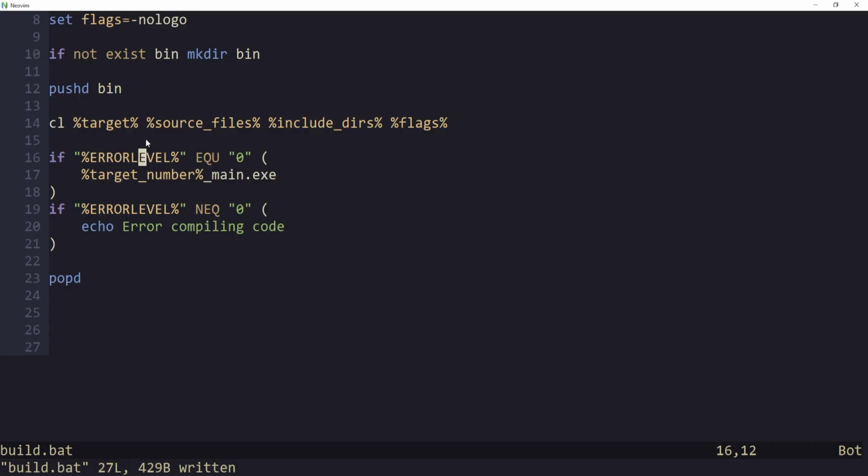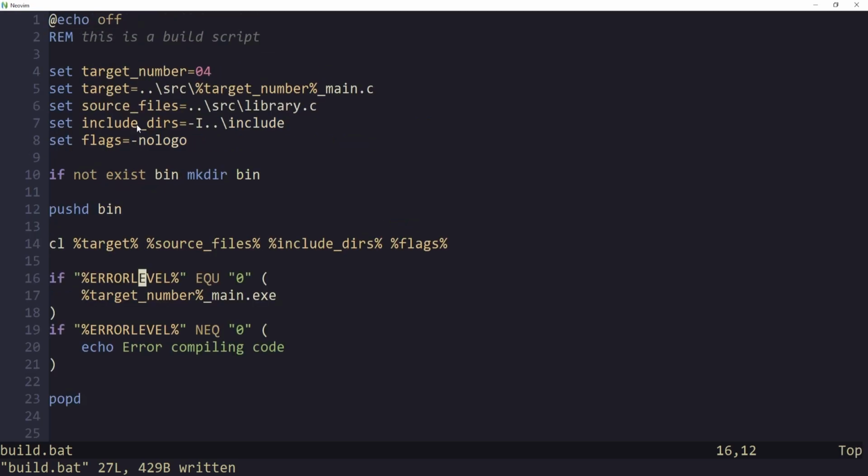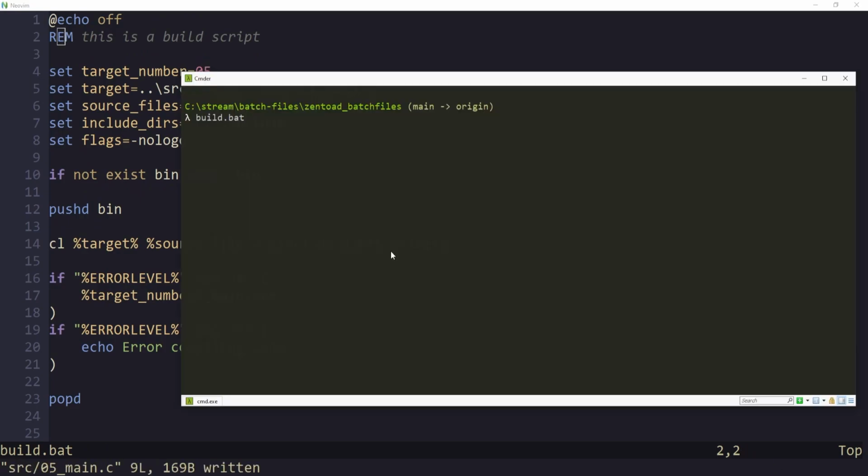Let's get into it. So now we can add labels and gotos. This is not always necessary, but it's good to know that you can use them to jump around in the batch file. The first thing we're going to do is change the target number from 4 to 5. Let's make sure we're compiling the right file. Should say 5. It does.